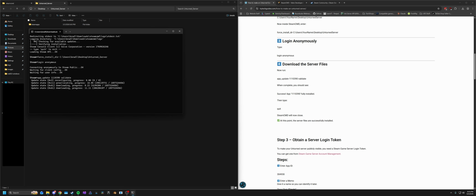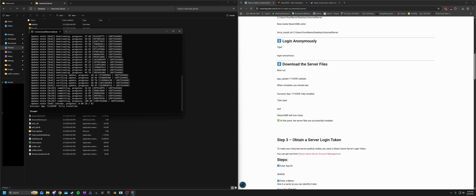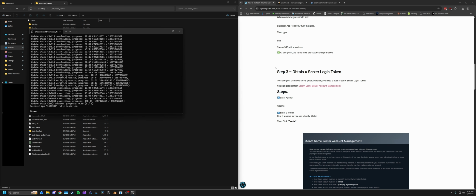This download could take a second, so be patient while it downloads. Once your download is complete, SteamCMD at the bottom will say success, app, and then the app ID is fully installed. Now we have a couple of options to go from here. Firstly, we can obtain a server login, which will allow us to be publicly visible on the game server browser, or you can skip this step and use the party invite code that the server provides.